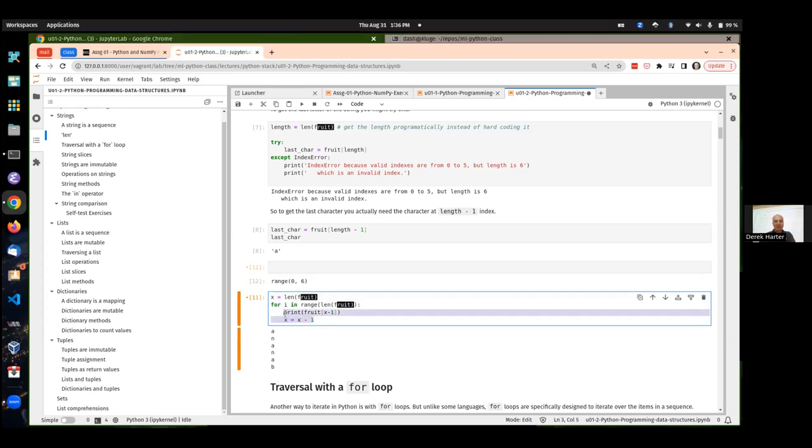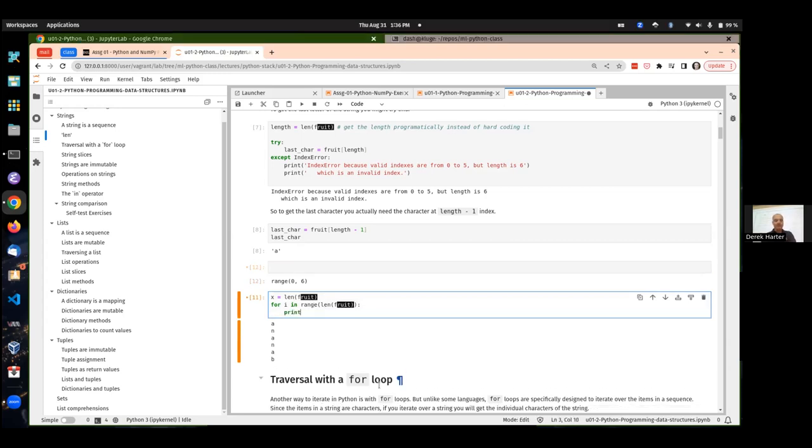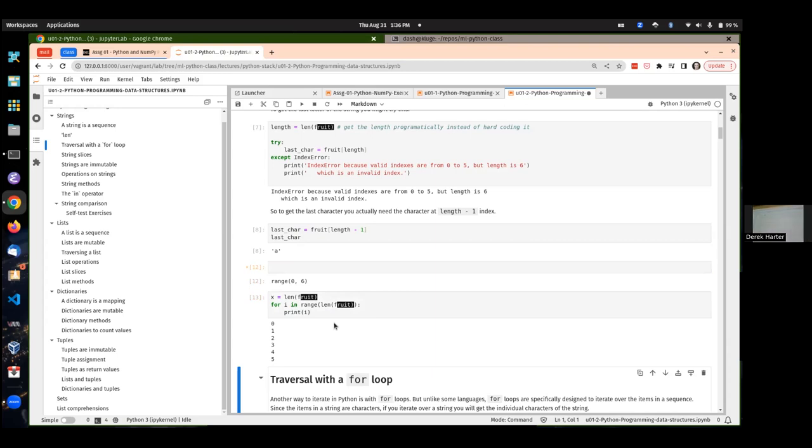So for example, if I just print out i, when I'm doing the range over six, the first time i is zero, the second time i is one, and so on. So then back to finish that up.